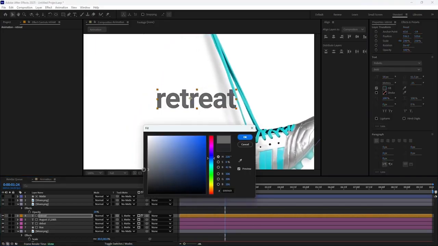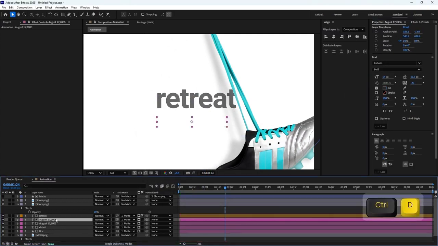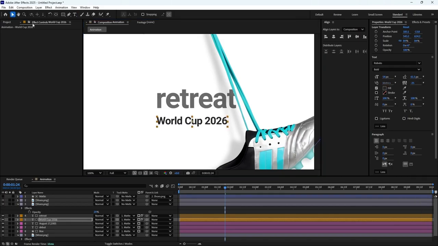And with the eyedropper, I'm going to select the same color. We duplicate this layer, change its color, and invert the alpha matte. Here I'm going to write World Cup 2026, which is supposedly when Messi will leave the national team.